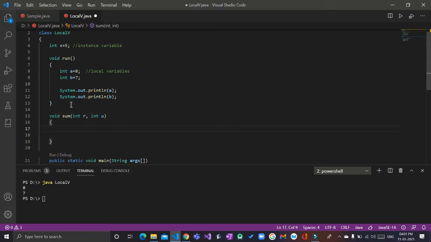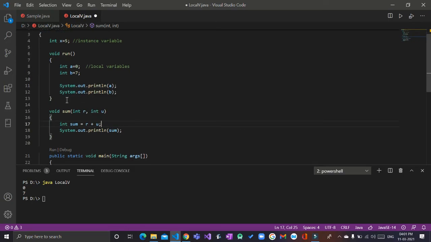Now what do you mean by that? Let's do some processing on r and u. I take a local variable sum and I say r plus u like this, and I'll try to print my sum variable, okay. So I write over here the sum variable. Now let us try to call this function. Now how to call this function?